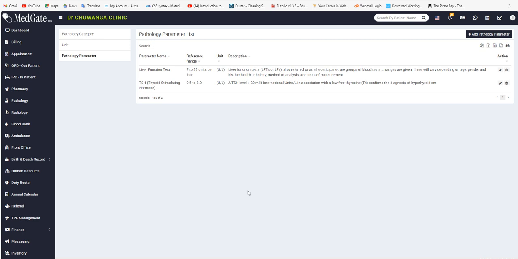Guys, today we'll be looking at the pathology module, how to set it up before you start using it to assign laboratory pathology tests for your patient. For you to be able to set it up, there are some specific settings that you need to do, which is required so that the lab technician should be able to input this information on the system so that he can use it in the future.